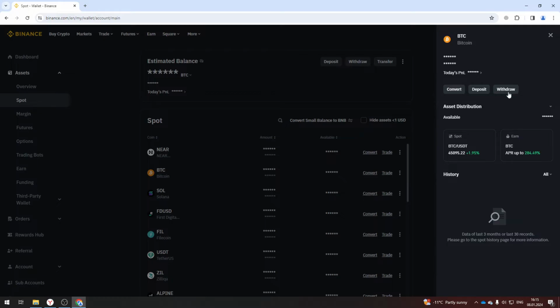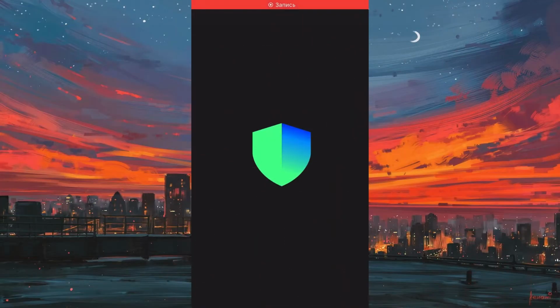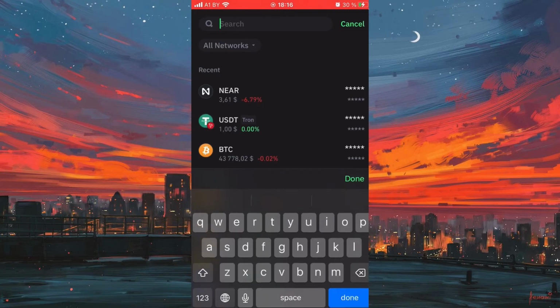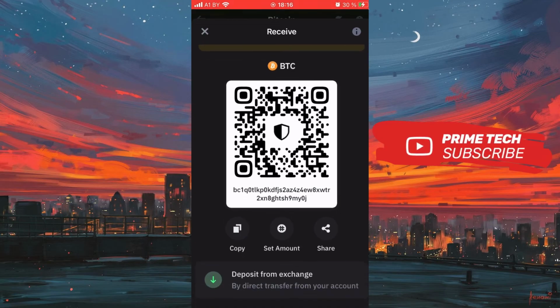Click withdraw. We get to the page where you need to specify the recipient's address. To do this you need to ask him, or if you transfer something to yourself, go to another wallet, for example Trust Wallet, and look for Bitcoin and click. Then we select receive and we get a QR code and an address for receive.